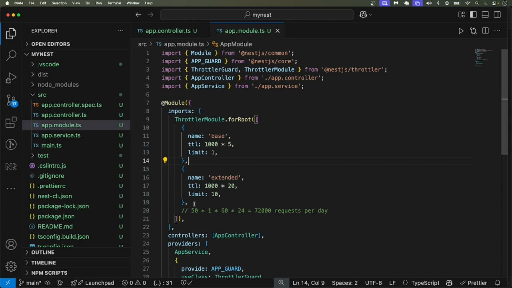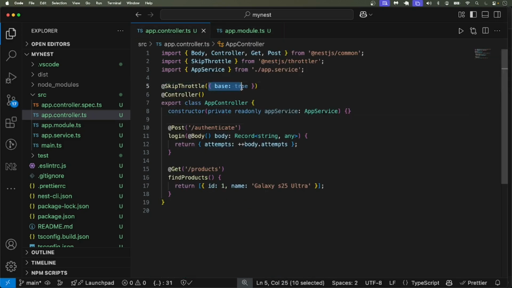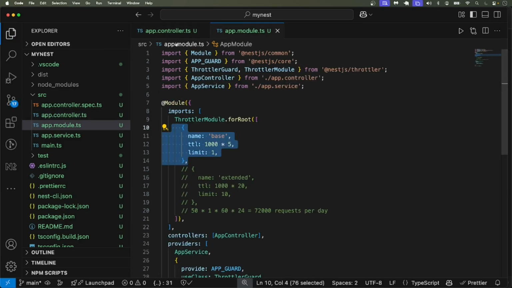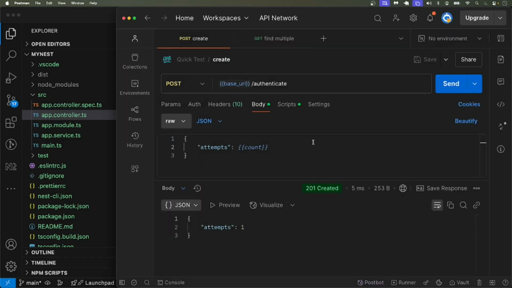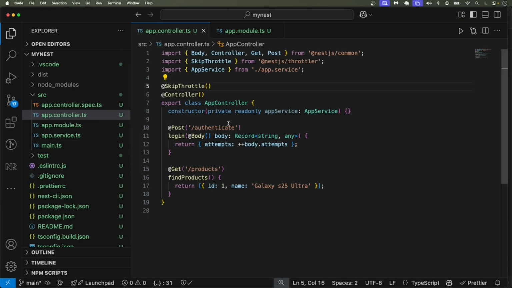And when I go back, let me comment this one out so it doesn't interfere. We have only one here called base. Let's start with not changing this. So even if you have only one, you still have to specify the name. But let's test this. What will happen is that the throttling will still apply because we didn't specify the name, so it still applies.